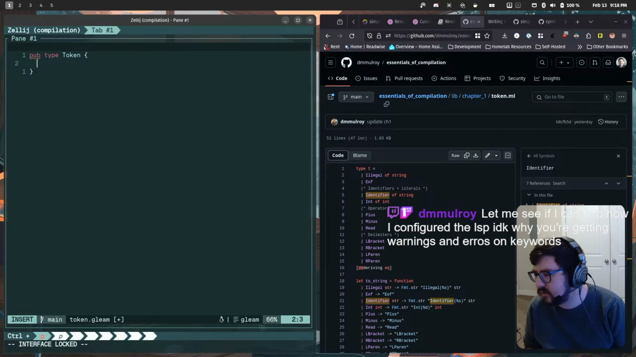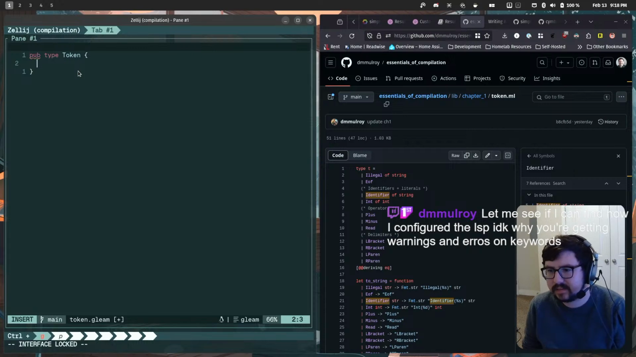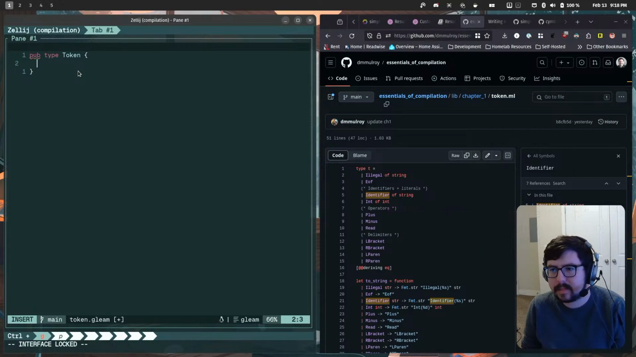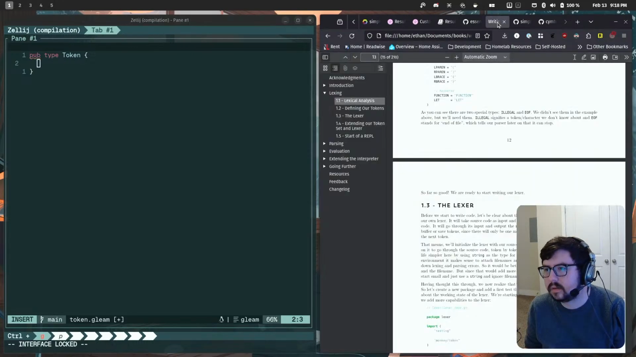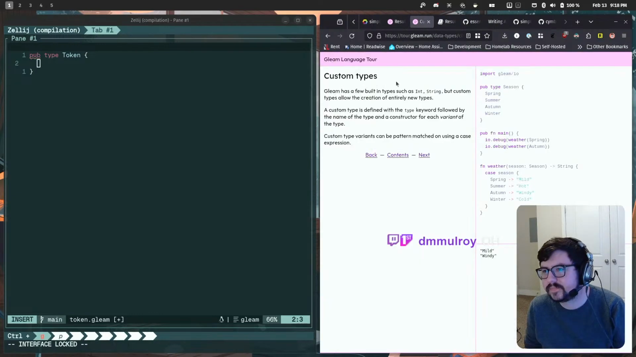Oh, warning scenarios and keywords. Oh, that's an Alacritty thing. Yeah. I have Ghostty, but there's a bug in it, and I haven't taken the time to report it yet. Yeah, I'm in Zellij, which is like tmux.